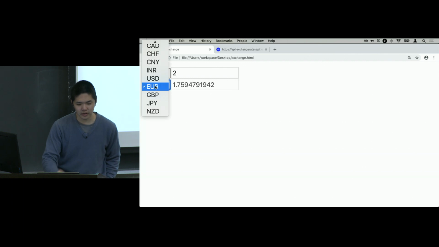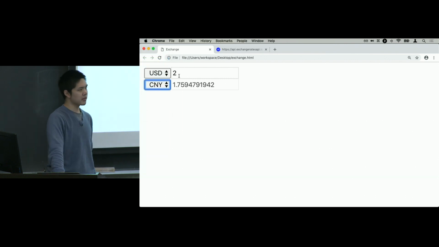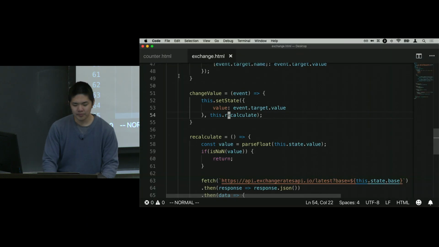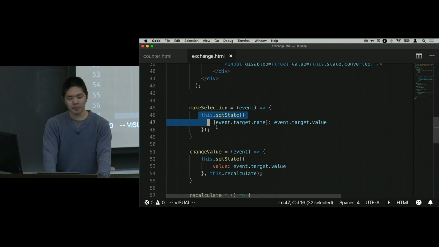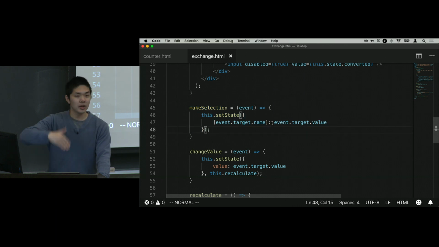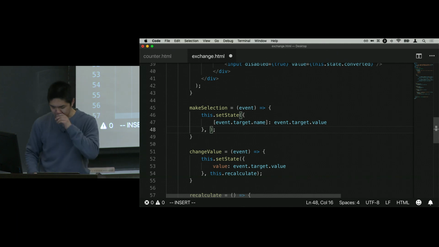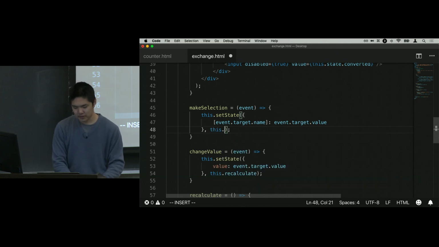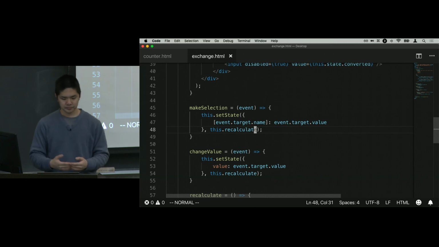Great. If I change the currency, if I say, okay, I don't want to convert to euros, I want to convert between Chinese yuan, for example, and I change it, nothing about the input field changed. And why is that? Well, when I made a selection via this make selection function, I'm updating the state, updating the value of the dropdown, but I'm not doing the recalculation. So to fix this, I probably want to also say, after you make a selection, let's go ahead and also compute this.recalculate in order to recalculate the correct value.